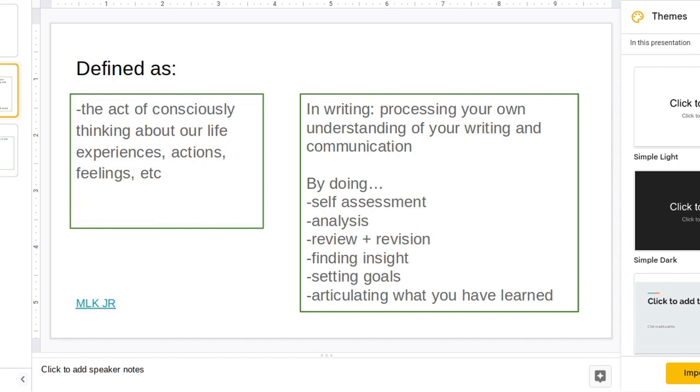And so this is in the drafting process of writing, finding insight within your writing and within your learning and education, setting goals for yourself. That's all part of reflection, because you're reflecting on what you need to do and how to do it, and articulating what you've actually learned.